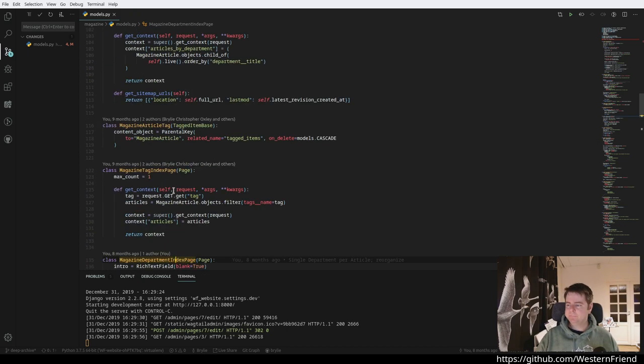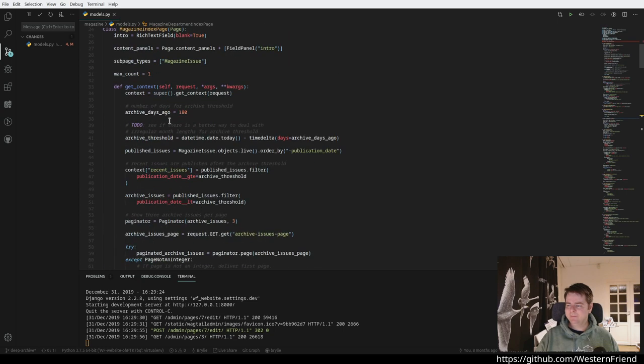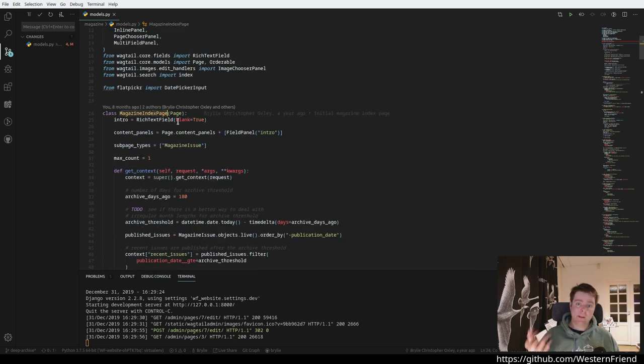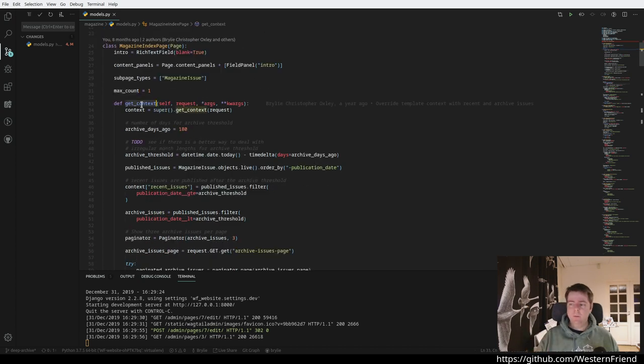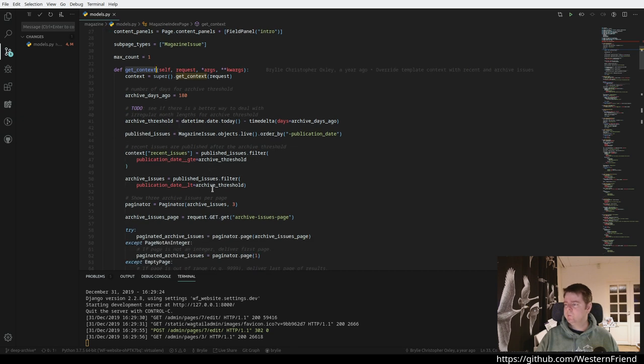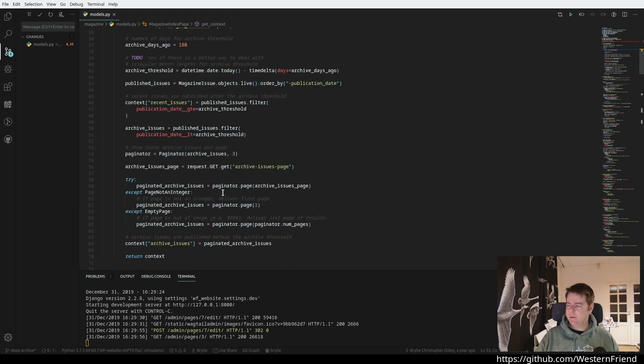Here's an example, magazine article index page. Let me just grab the magazine index page, because I think this is going to be similar. In fact, it has some fields that we'll use. It defines subpage types, what can be added underneath of it. Index pages should only have one instance. Then we want to pass in some template context so that we can display the issues that are underneath it, including, essentially it's the page children. It looks like we'll want to do pagination, and that pagination should probably also take into account the filter. So anyway.